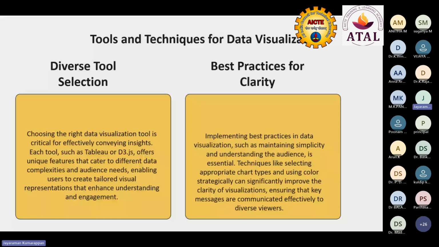Diverse tool selection, like picking the right tool, is like choosing the right mode of transport. If you are just going to the corner shop, we don't need a Ferrari. The same applies to visualization tools.